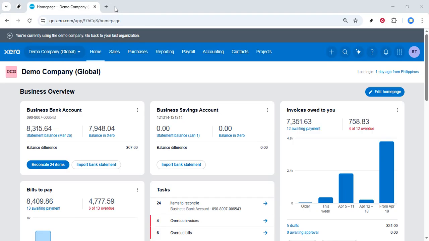Before we start, make sure you're signed in to the correct Xero organization and that you have the right user permissions. Also note that multi-currency is available on specific Xero plans. If you don't see the currencies option later, you may need an admin to adjust your plan or your access.